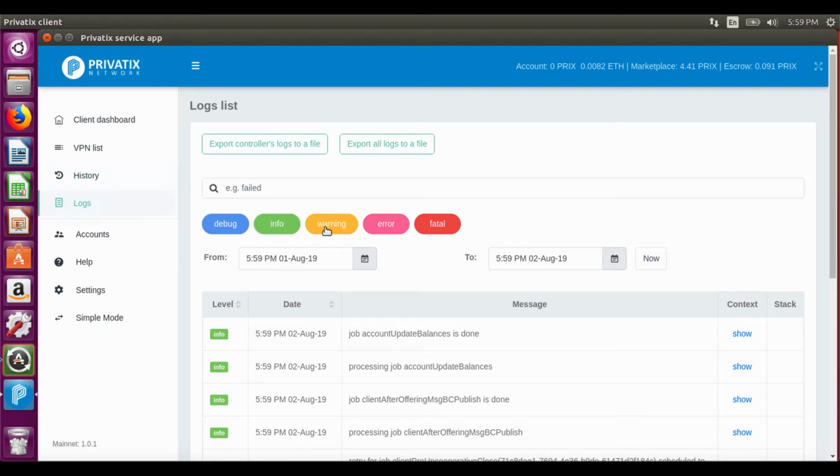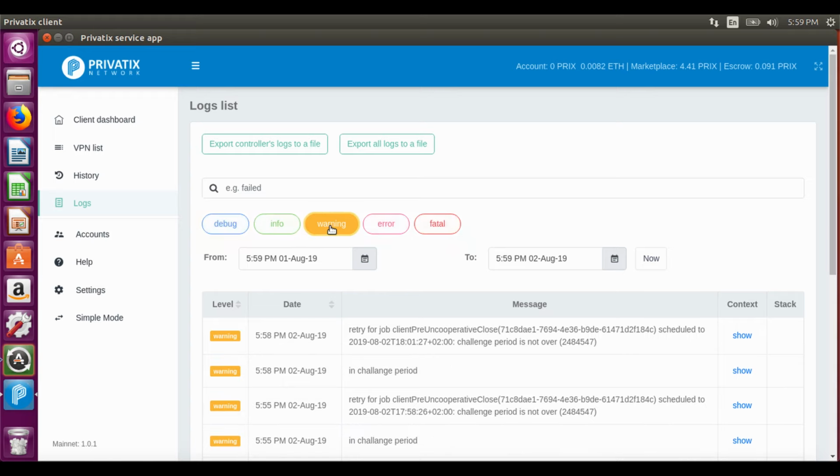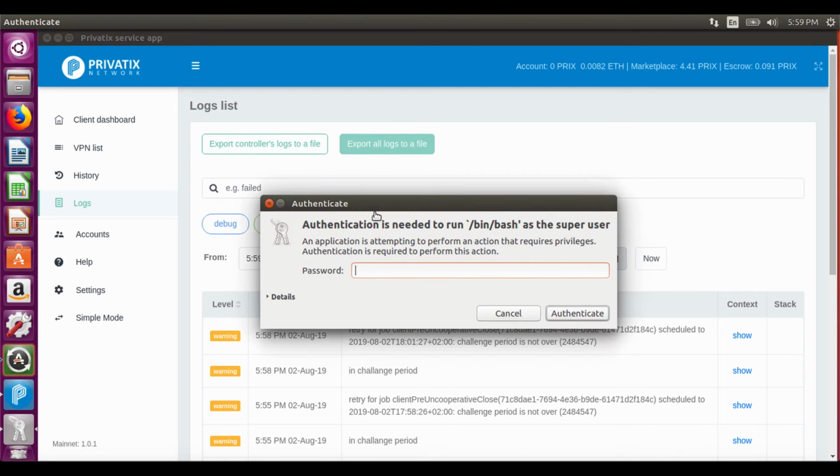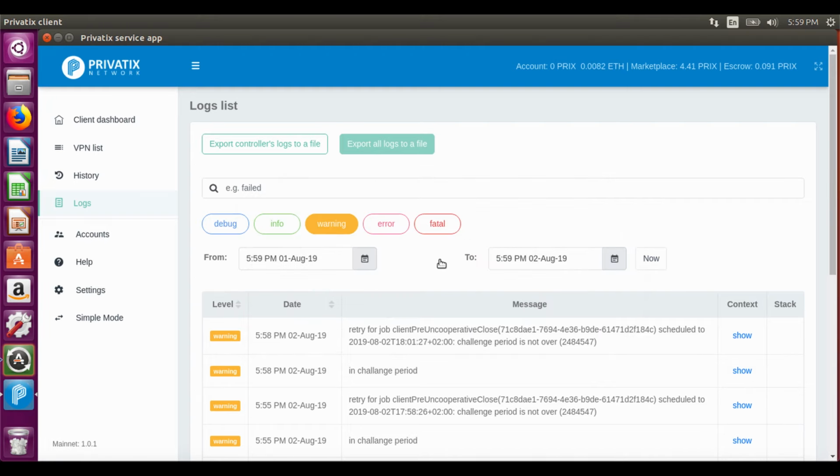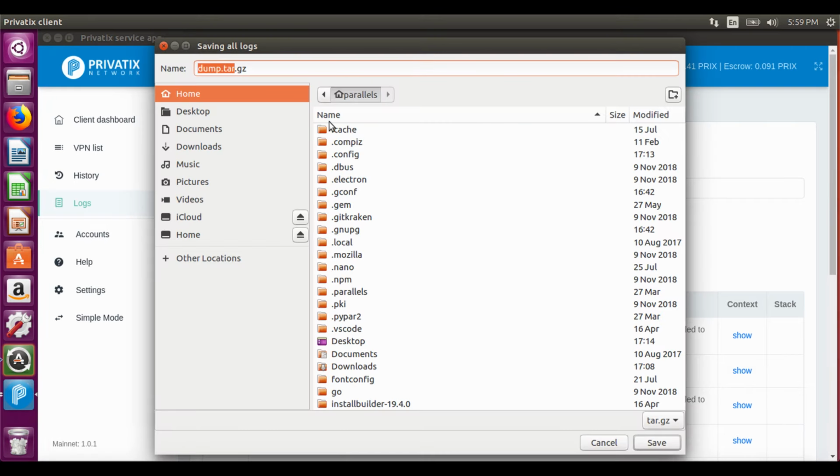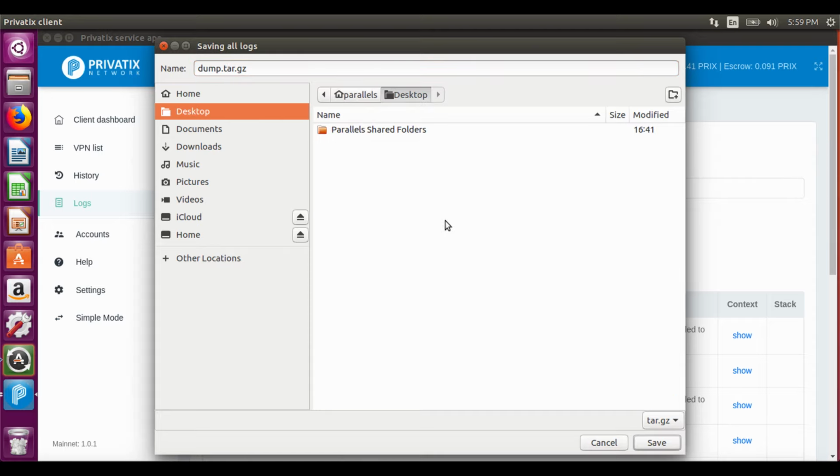On the logs screen, you can view the controller logs. You can use filters. You can export them to a file. Another option is that you can export all application logs to a file. We call this a dump. It is the file that should be sent to the support.